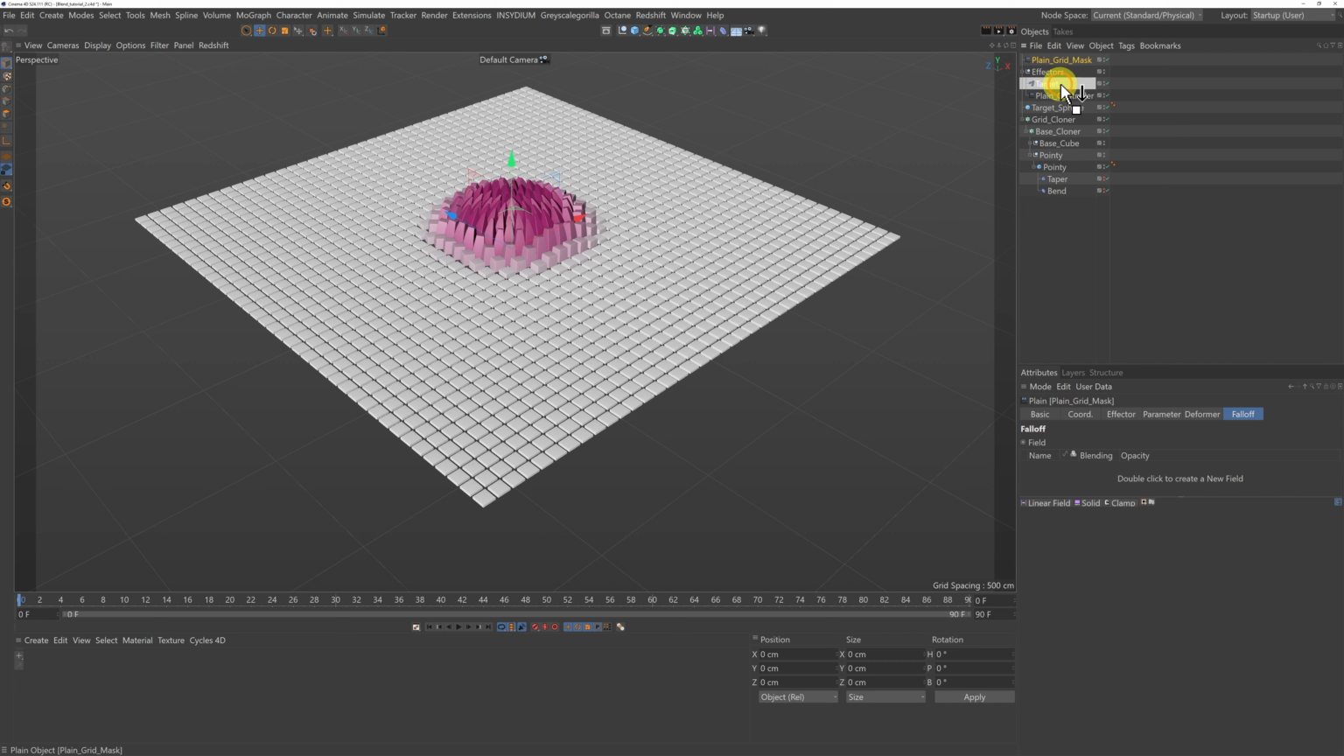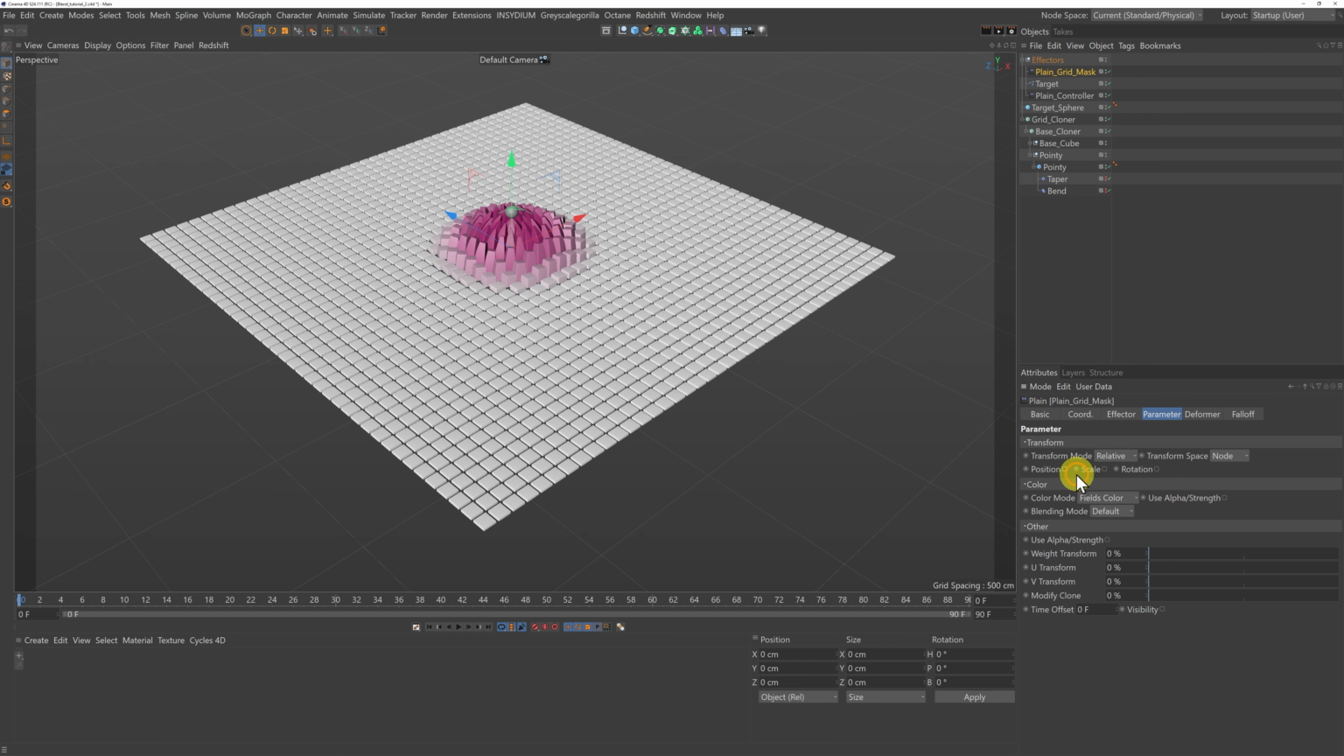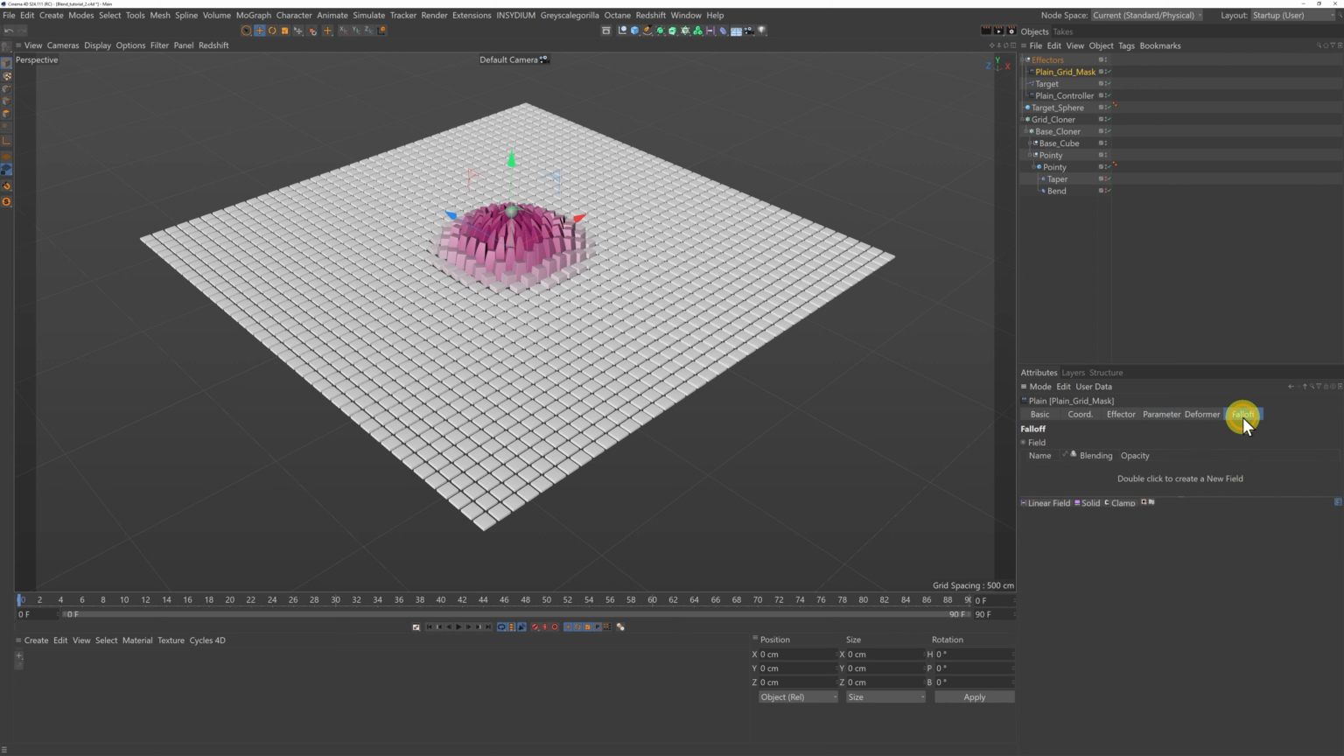Okay, so I'm just going to drop that into the effector null here. And what I want to do to this plane grid mask is apply a falloff. So if I come to the parameters here, everything's jumped up 100 centimeters again, so I'm just going to switch that off. And I'm going to turn everything off in the transform. What I'm going to be using is visibility, so I'm just going to make sure this visibility is checked, and I'm going to come to the falloff.